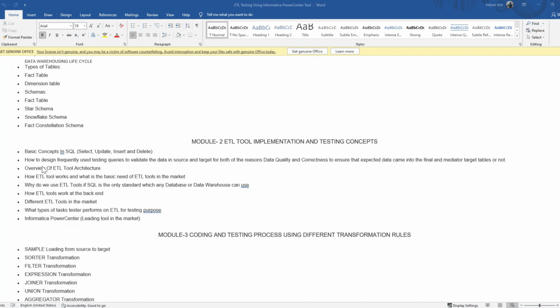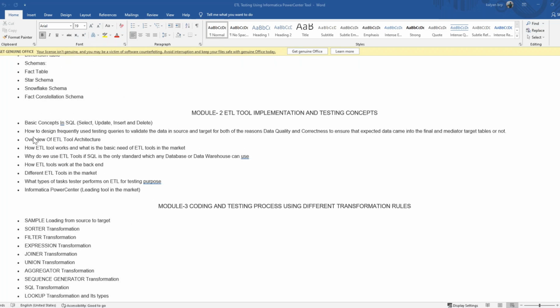Then with the ETL, we will load the PowerCenter. If your machine is a latest one, maybe with Windows 10 version, with at least 4 GB or above RAM, or 6 GB like that, and a good processor, I will install this ETL tool on your machine itself so that we can work on it.